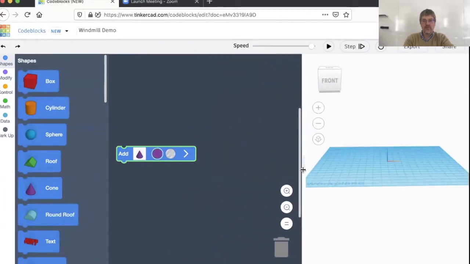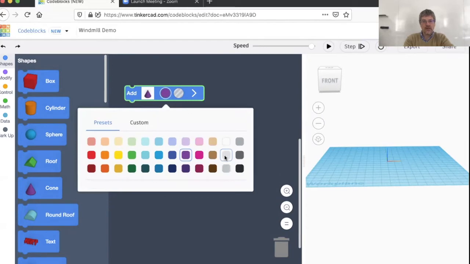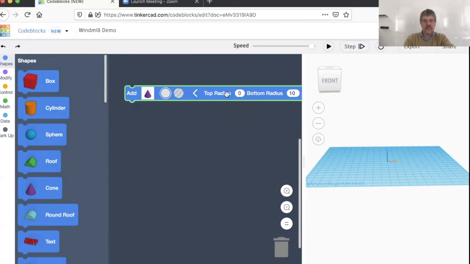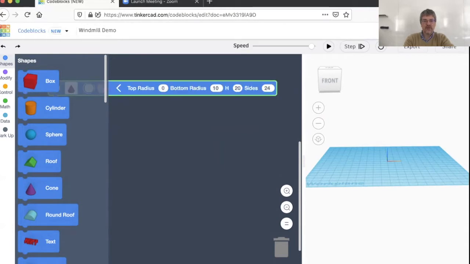For coding purposes, I'm going to make the coding section a lot larger, and the construction section, the actual 3D model section, smaller. So I've added a cone, and here I can select the color. Windmills tend to be kind of a boring light gray, so I'll stick with that. This arrow allows you to change some of the features of the cone. So number of sides: it's not perfectly circular, so it has to approximate the circular pattern, and in this case it's giving it 24 sides to do that. It has a top radius of 0, so it comes to a sharp point, and it has a bottom radius of 10 and a height of 20.